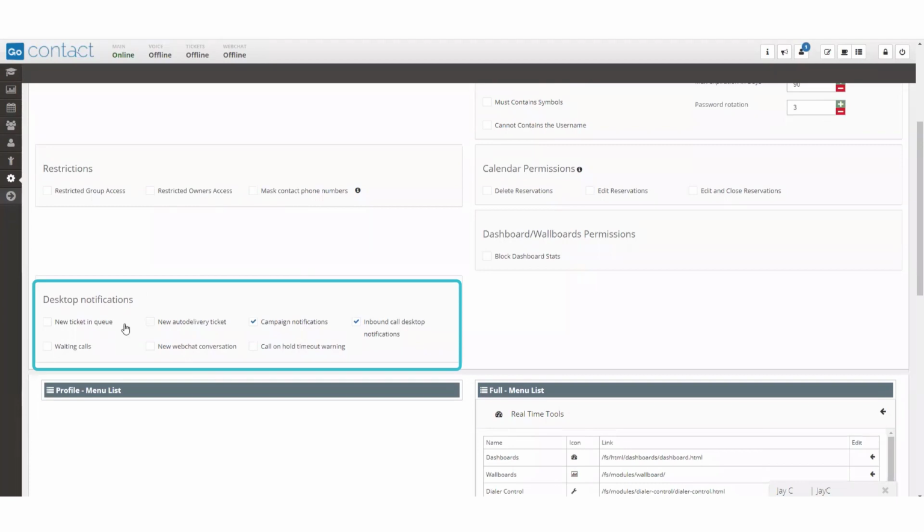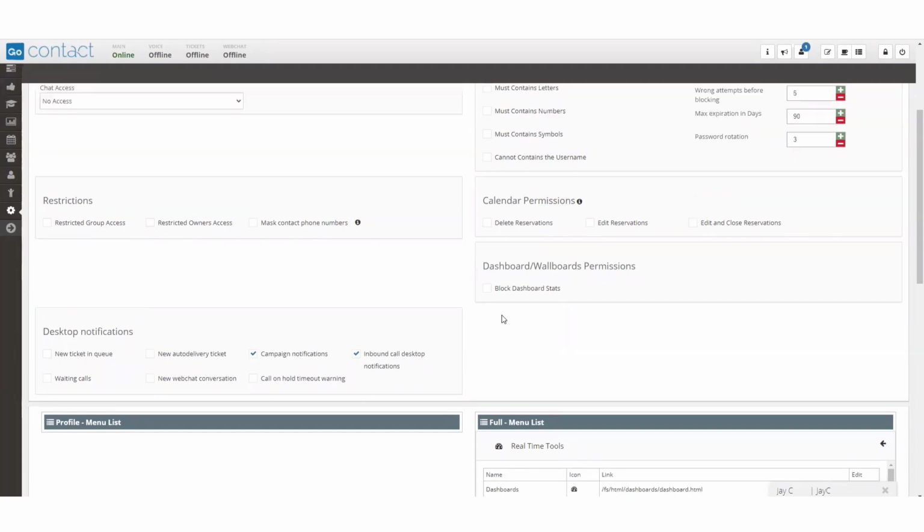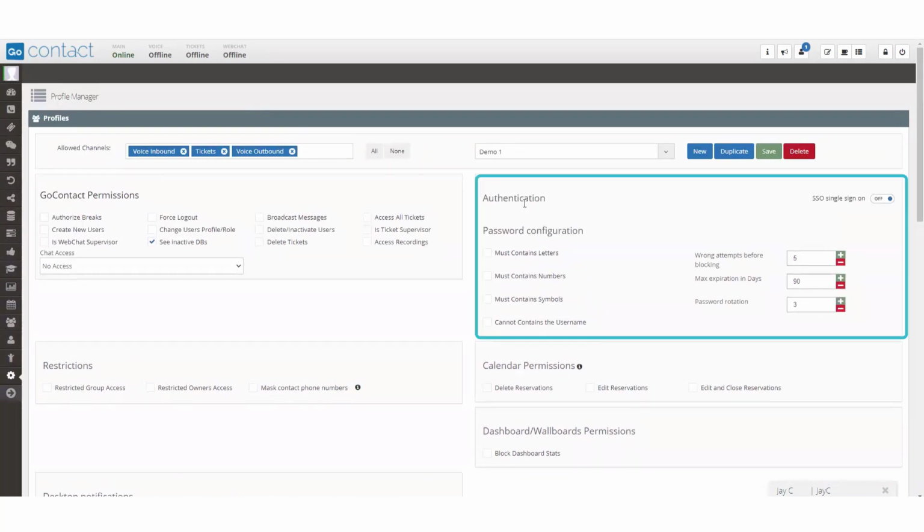Next, you can set desktop notifications. Do you want them to be notified of a new ticket in the queue, waiting calls, auto delivery of a ticket, a new web chat conversation, campaign notifications, call on hold timeout warnings, or inbound call desktop notifications? Additionally, if you hover over any of these fields, you'll get a little pop-up that gives you an explanation of what this field means.